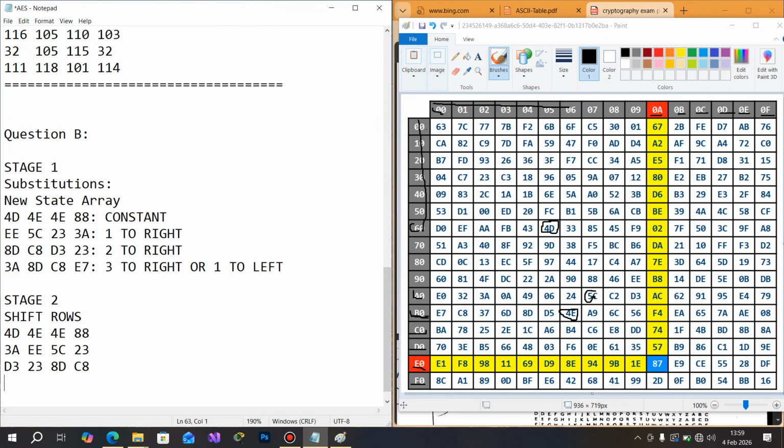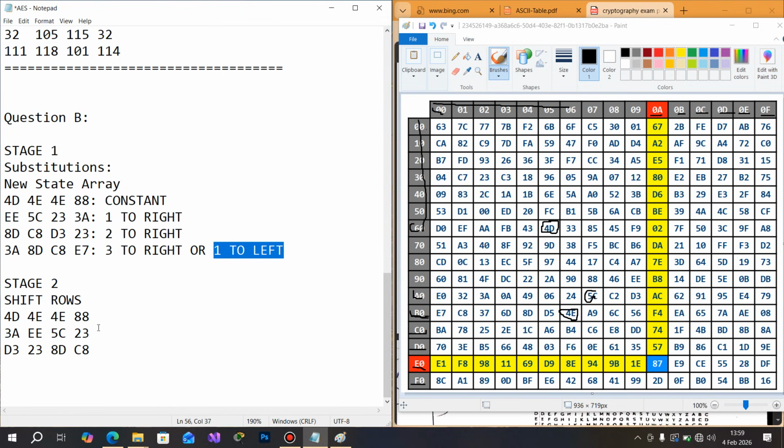Okay, great. Then I like using this one though. I just think of one step to the left. So 8D here, C8 here, E7 here, then 3A here. So it is still the same. Three steps to the right: this one moves here, then up to here, and this one moves here, then up to here. You see? And I say 1 step to the left. Okay, so we are done with this stage.